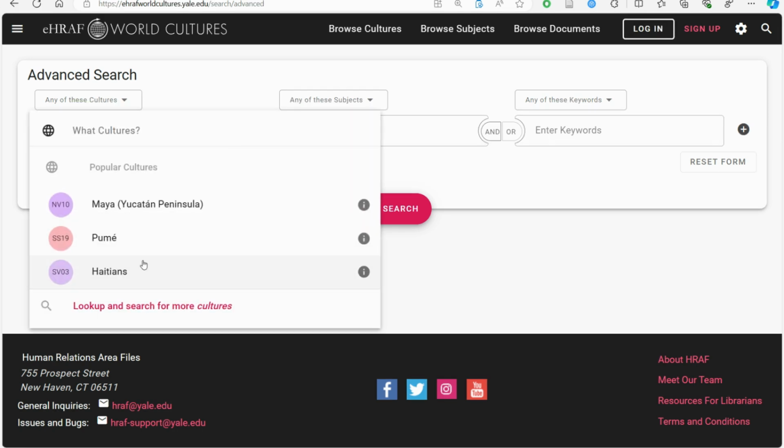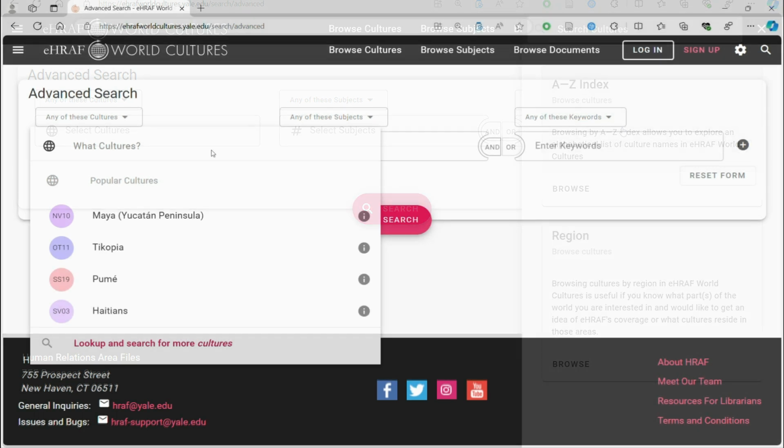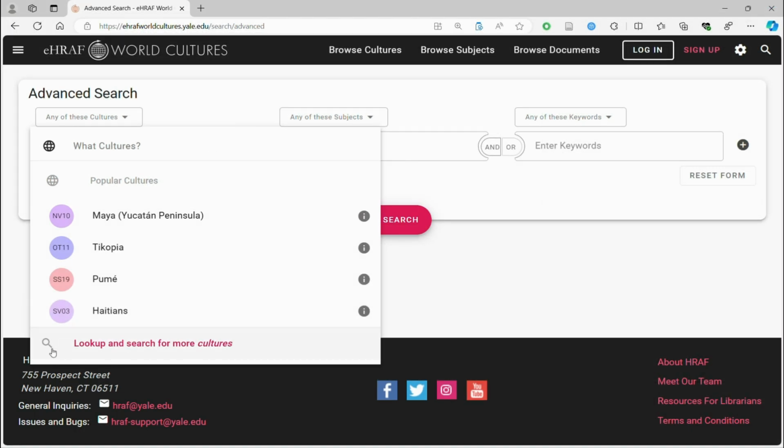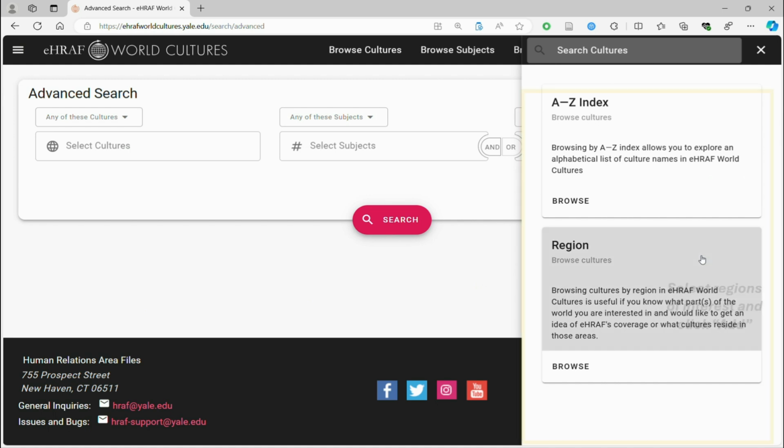You can see a complete list of all available cultures by clicking the magnifying glass and selecting the A to Z index. If you would like to include all cultures within a given region or regions, click the magnifying glass and select Region.